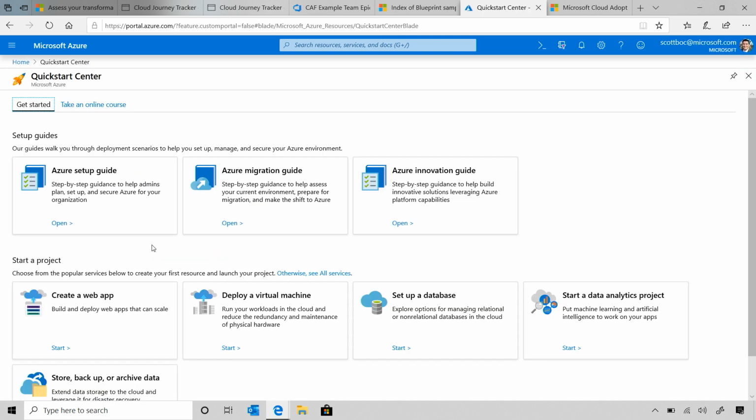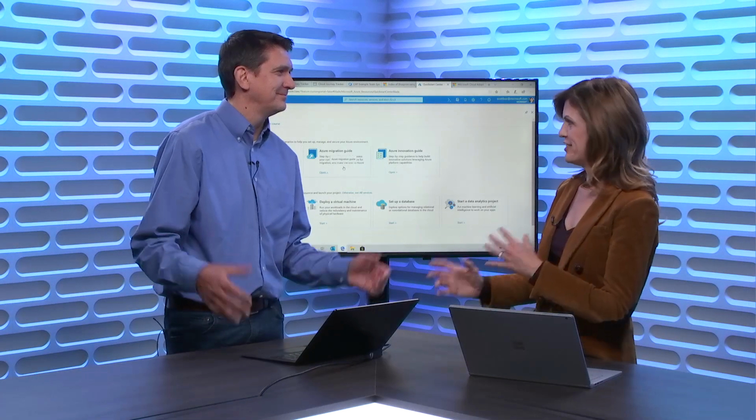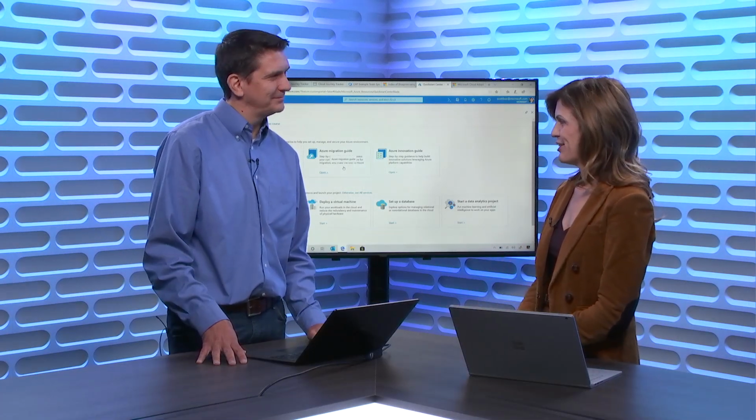Oh, that's helpful. Yeah, so if you're in here and you're looking for migration or you're looking to deploy a new innovation workload, you can get all of the guidance directly out of the portal without having to jump around. That's great. And you don't have to change context and you're right there. Yes, great. That's great.